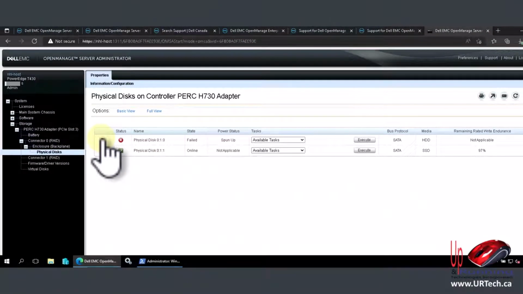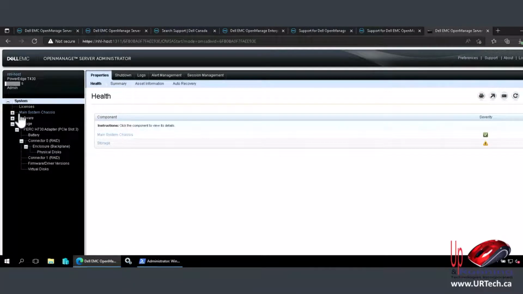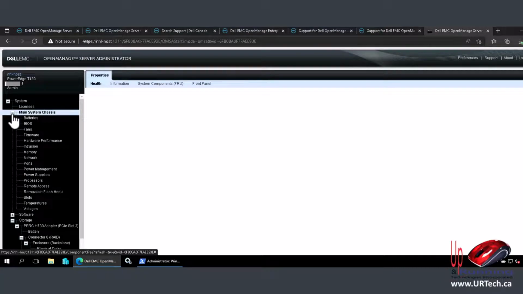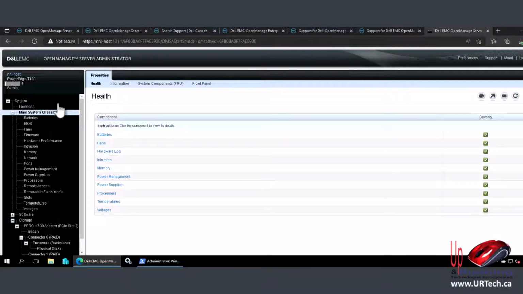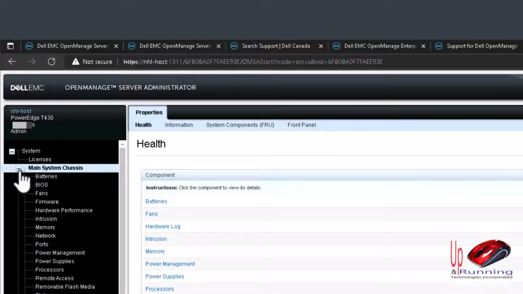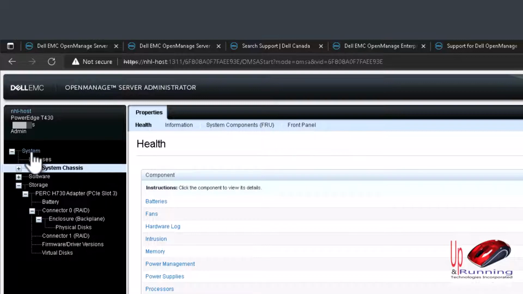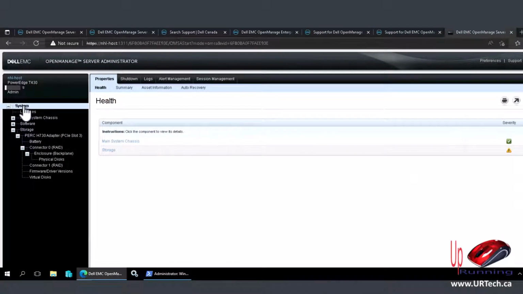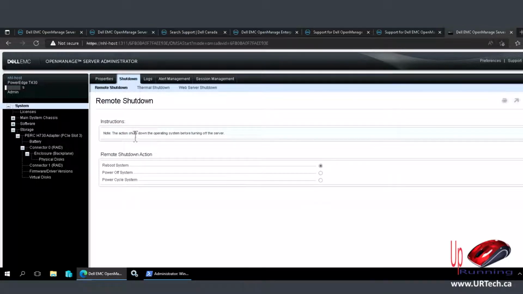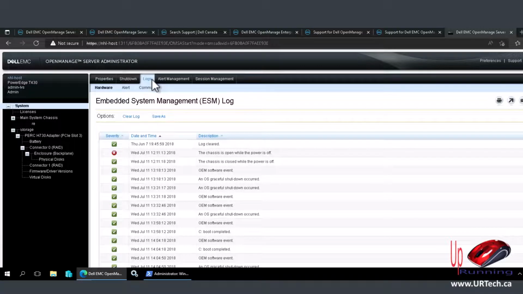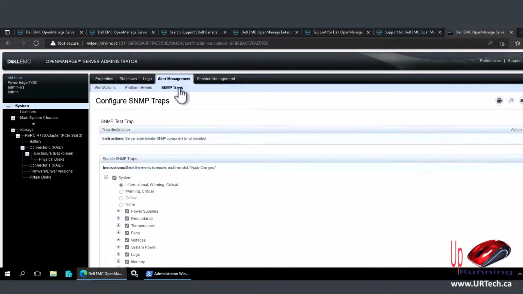But because you're here, let's take a quick look through the rest of the system. If you're running through this quickly, it's easy just to expand the menus on the left and not notice the tabs on the top. So let's just show you one thing that you may want to do from time to time. You can go to System, and you can shut down here. Power off, power cycle. You can look at logs, set up your SNMP.